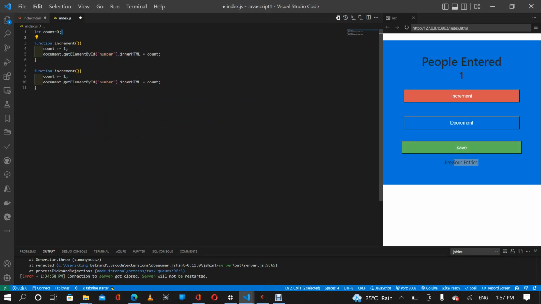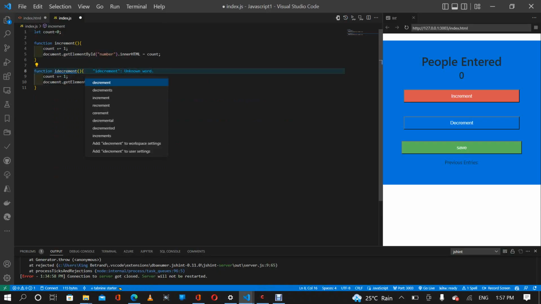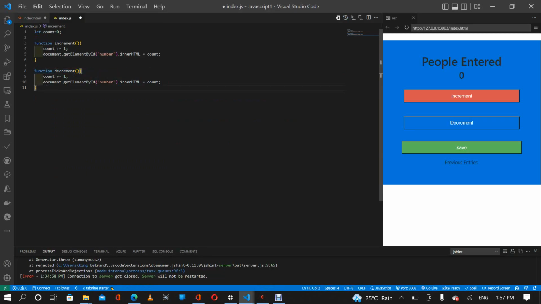Now for the decrement function, I need to put decrement. There's a spelling error. So decrement, okay, everything is sorted out. The decrement function actually subtracts 1 from the value of count and sends the value.